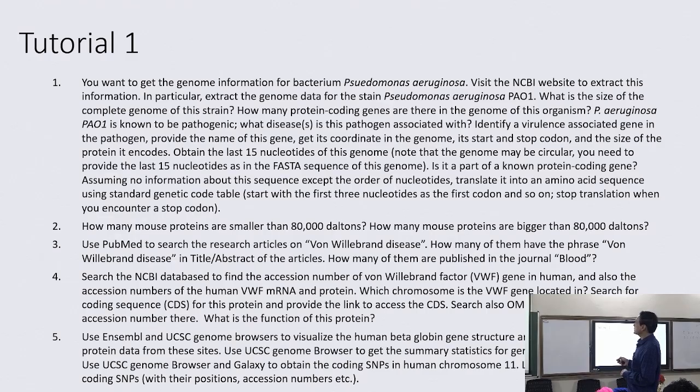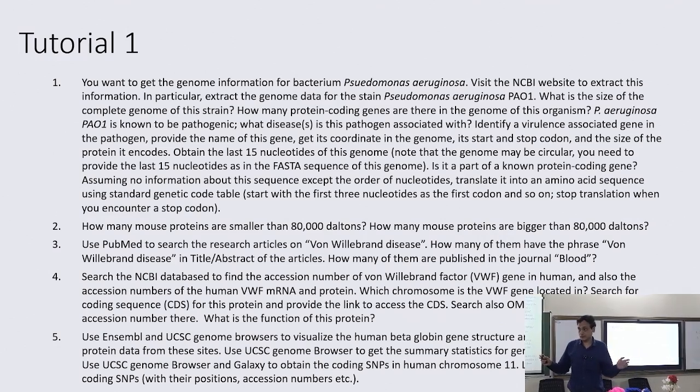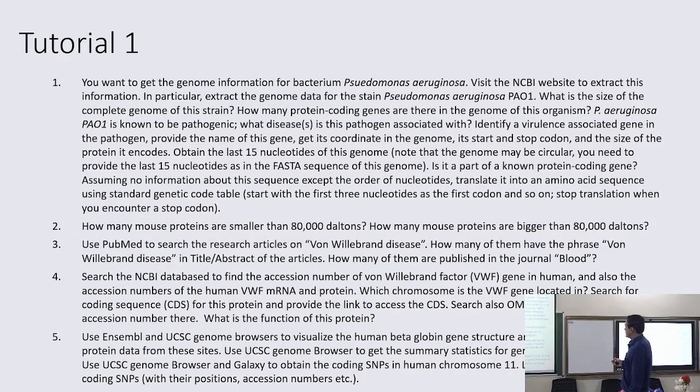And then the next question is, P. aeruginosa PAO1 is known to be pathogenic. What disease is this pathogen associated with? You have to get all this information from the database. Identify a virulence associated gene in this pathogen. Provide the name of this gene. Get its coordinates in the genome. Coordinates mean the start and end position of the gene in the genome. Also give the start and stop codon and the size of the protein it encodes.